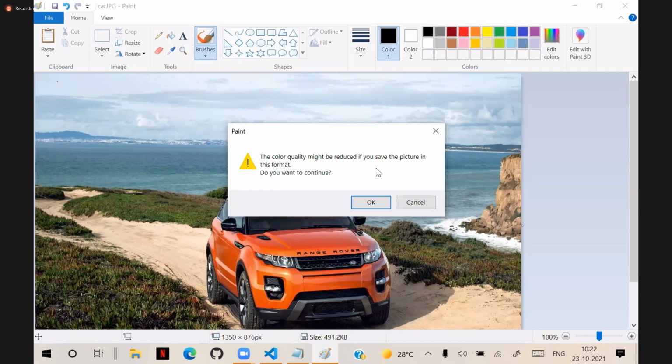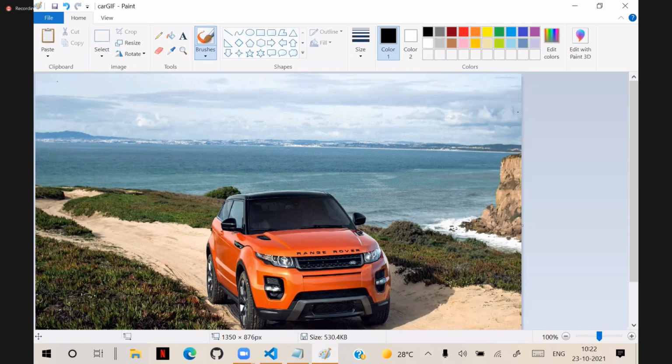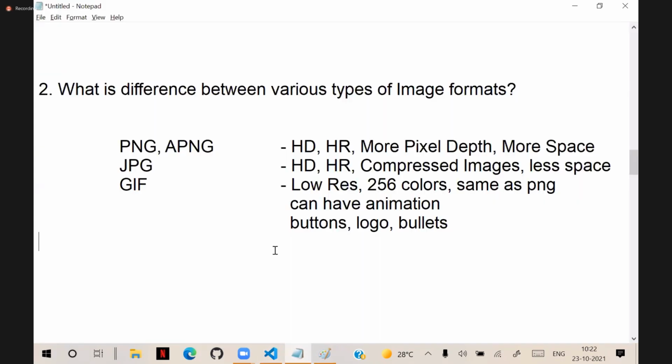Then why do we use this type of images? Because in small size images, if more colors are present, it will not display clearly. In that case we have to design by using GIF. We are designing bullets and small symbols. Everything happens by using GIF format. So as a developer, when to use GIF format of images? We have to use them for buttons, logos, and bullets, right?